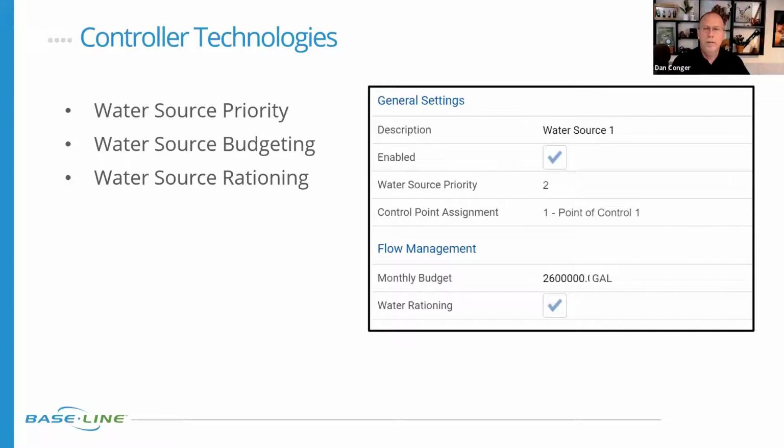Now, we can do this for each water source, so up to 8 different water sources on a single controller. So I could have 8 separate water budgets, one for each meter. And on some meters, that tiered rate might hit at a different level. A 2-inch meter versus a 4-inch meter might hit at a different level, and we could help manage those costs by doing this.